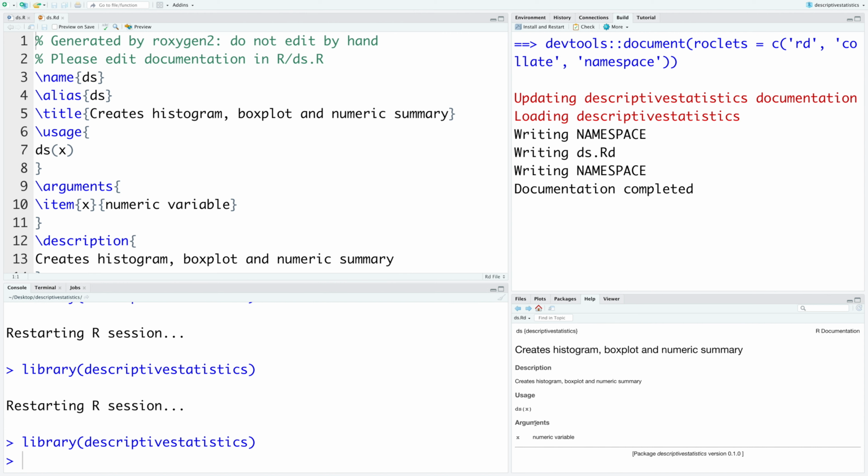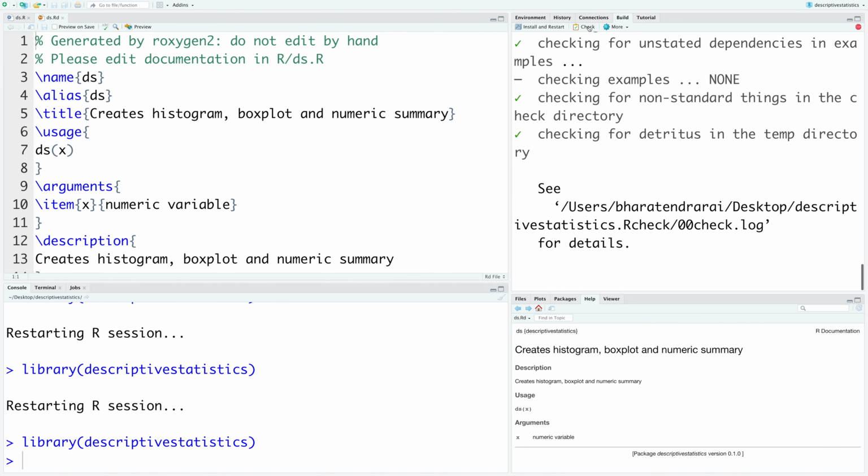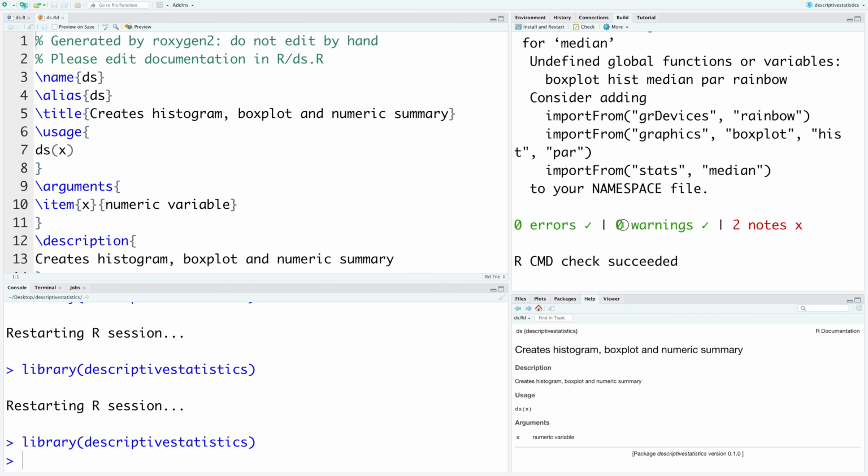So now it says argument x, which is a numeric variable. Let's run check now. So that helps us to remove the warnings, and we do not have any errors, although there are 2 notes. And finally there is a comment, our CMD check succeeded.